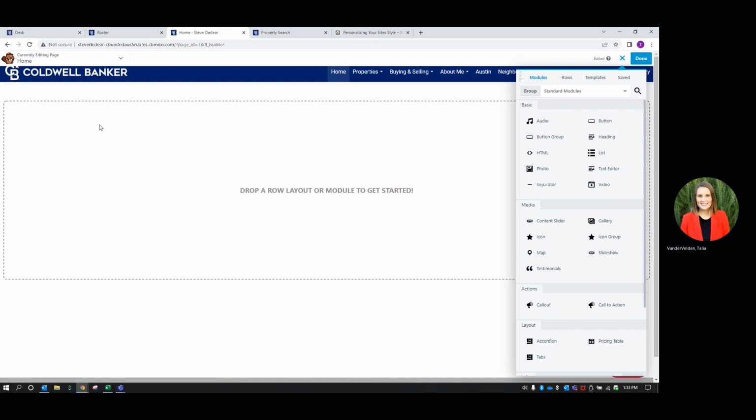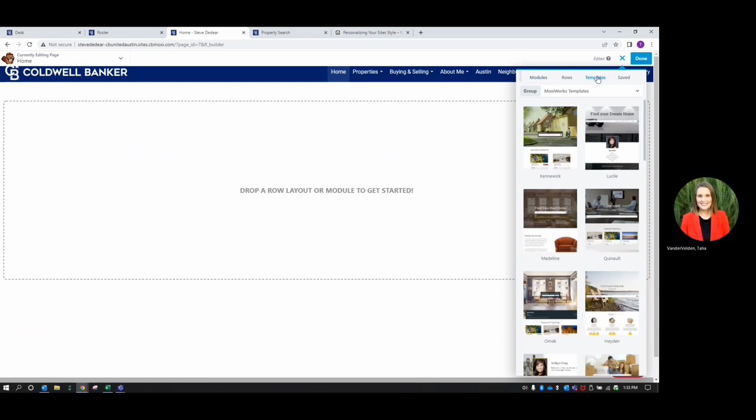page. This time we're going back to templates, and under MoxiWorks templates, we are going to scroll down, and you can see there are a number of different homepage layouts here. You want to look closely to the top section. As you can see, the very first one in the top left actually has a search bar. That tells us that these are designed to be real estate sites so that consumers can search first thing when they land on your site.